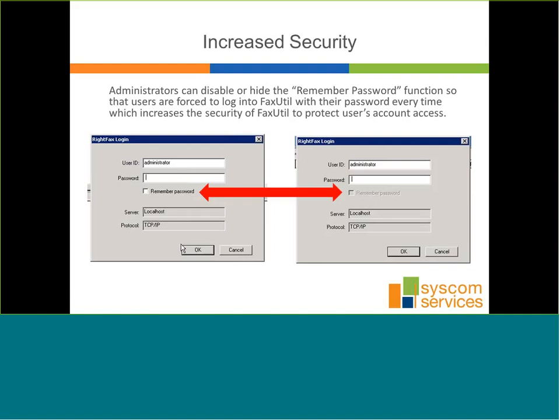And a lot of times people just check remember password, and then they never get prompted again, and it just goes away. However, if somebody else logs on or gets access to your workstation, they're able to now access your RightFax without having to enter a password. So they've given the administrators the ability to disable the remember password option when you log into Fax Util, and this would cause the user to have to authenticate every time they log in.